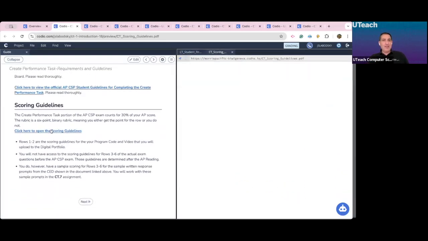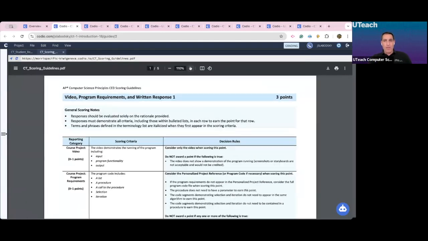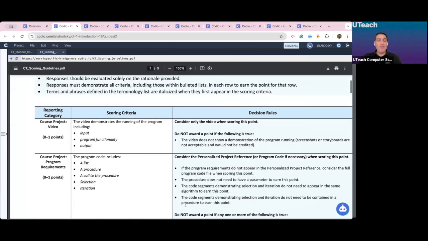All right, so that is what we start off with. And then we actually are going to open up and review the scoring guidelines with them. The one thing we need to review with them is plain and simple: there is no partial credit. You either do everything that they're asking for and get the 1 point, but if you missed one thing, you don't get the point. So for the video, you need to show input, the program functioning, and the output. If all you do is show the input and the program running, but you don't show the output, you will not get the point.